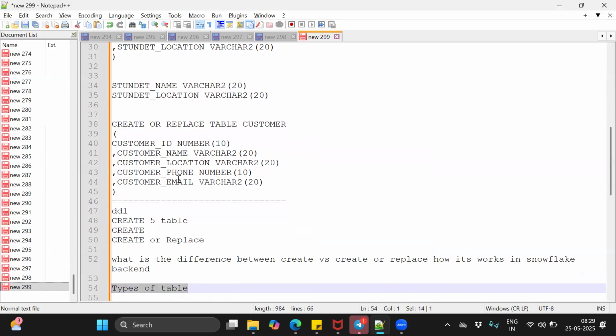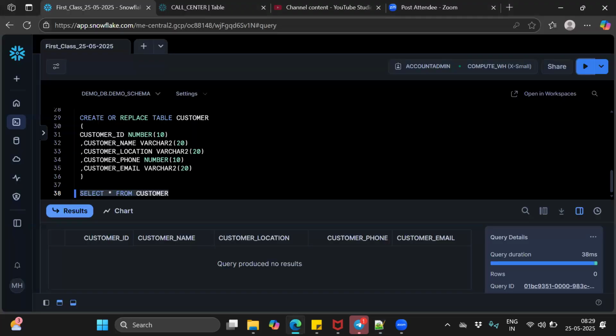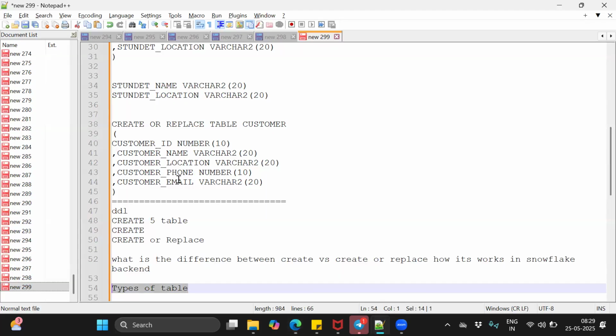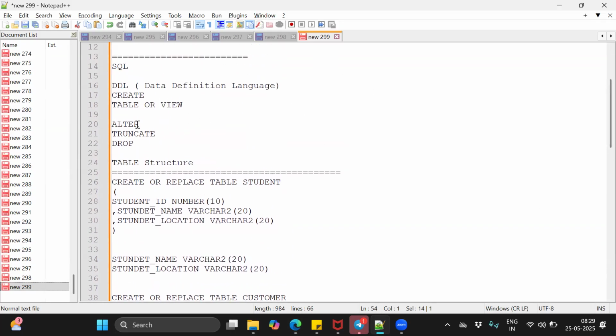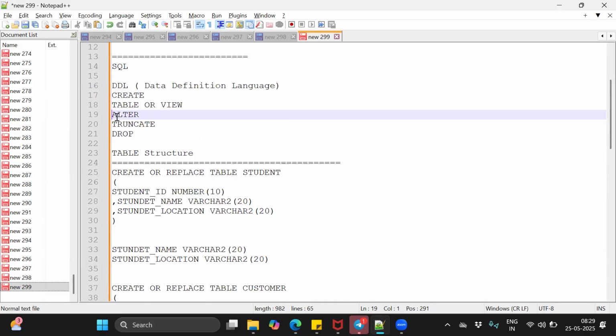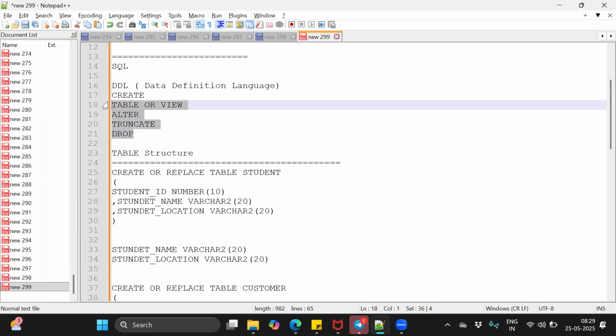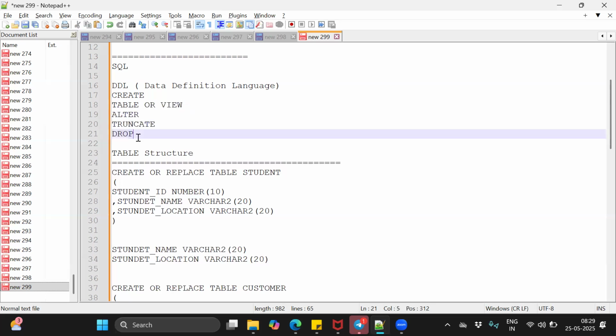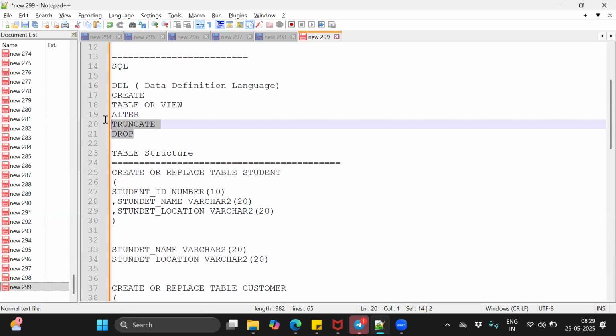Tomorrow we will discuss how we will insert the data. There are a few things which we still need to discuss: alter, truncate, and drop. We will discuss those in coming classes. It is very simple, alter, truncate and drop, we will cover tomorrow. But I just want to discuss whenever it is needed. I don't want to unnecessarily discuss things I don't need.